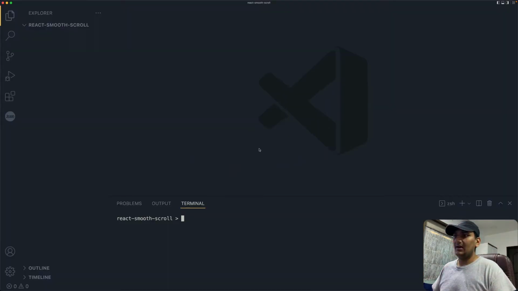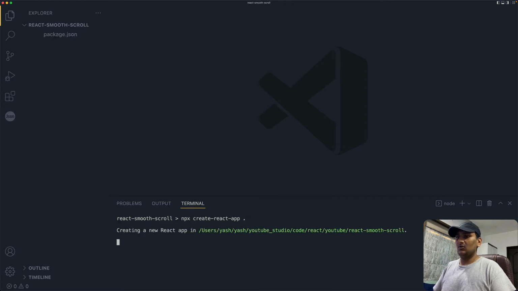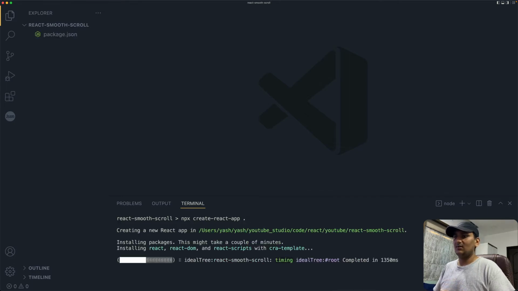Here I have opened my project inside VS Code. We will start by using npx create-react-app to create our project, right? So I'll go ahead and type npx create-react-app and just add a period here and hit enter. This should take some time and I'll resume once it's done.